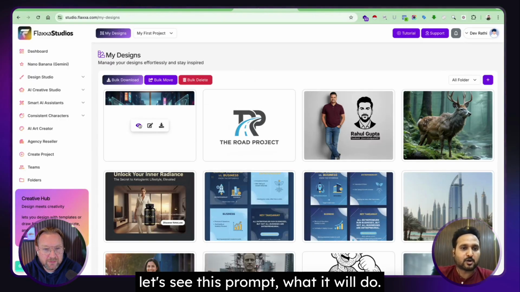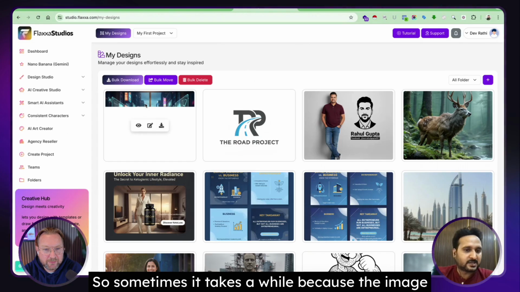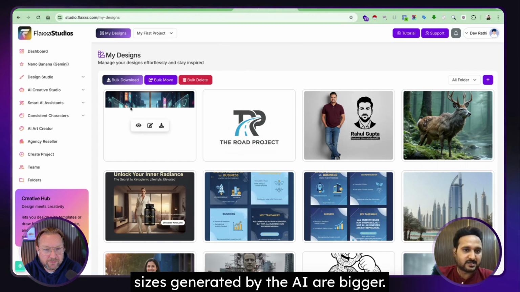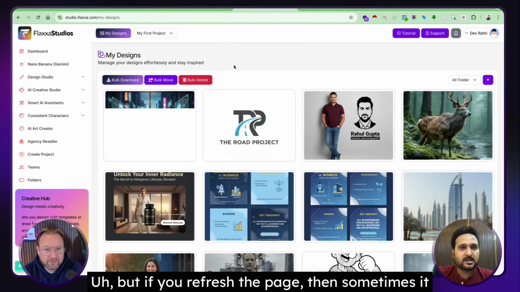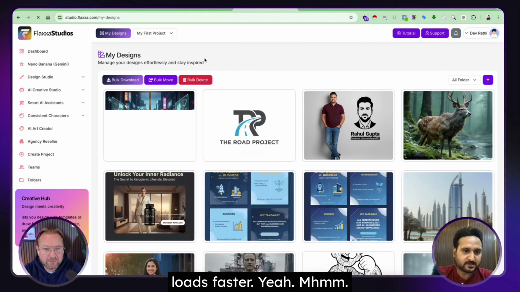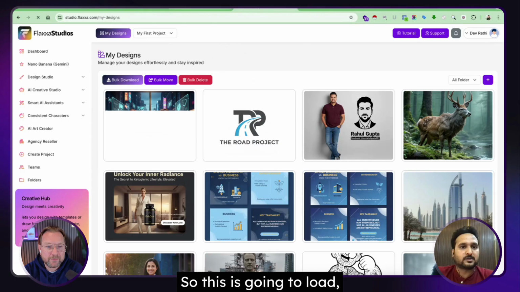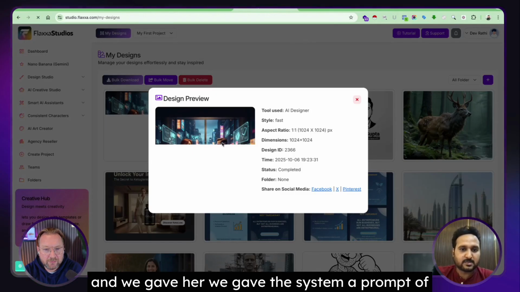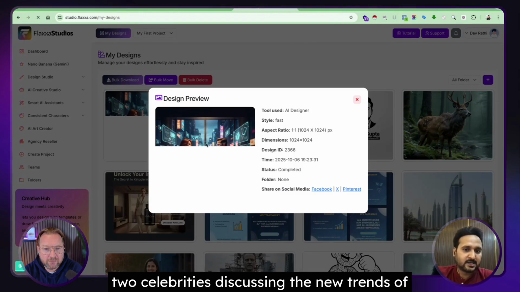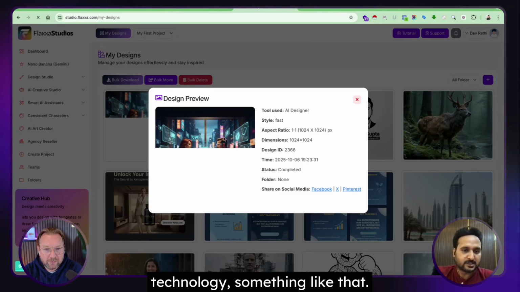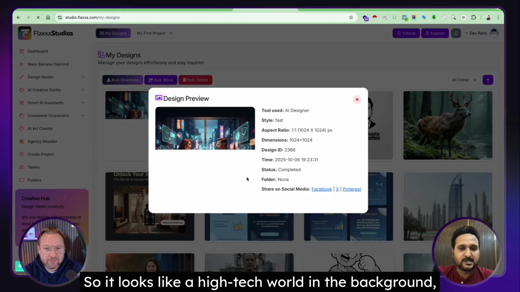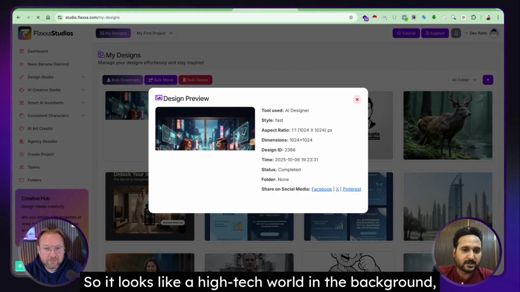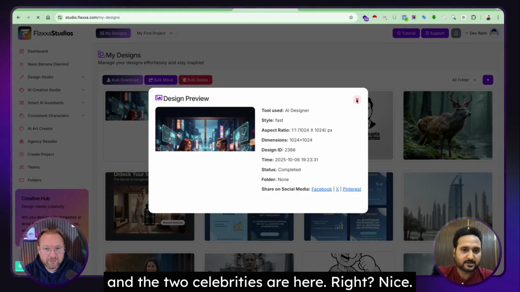And let's see what this prompt will do. Sometimes it takes a while because the image sizes generated by the AI are bigger. But if you refresh the page, then sometimes it loads faster. So this is going to load, and we gave the system a prompt of two celebrities discussing the new trends of technology, something like that. So it looks like a high-tech world in the background and the two celebrities are here, right?